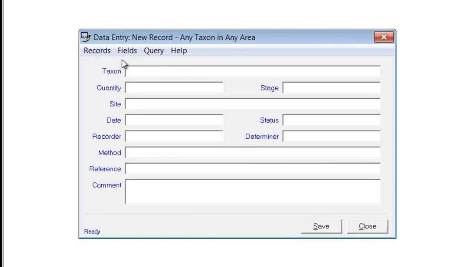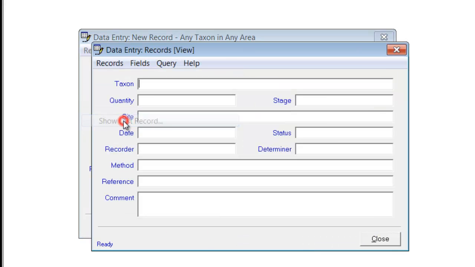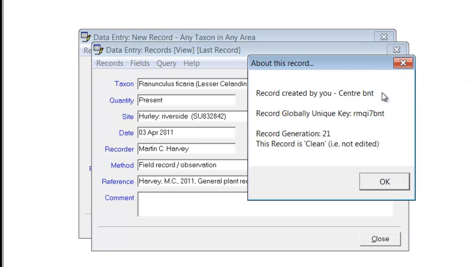And if we find a record to look at, let's simply go to the Records menu and show the last record that was entered. If you look at any record in this data entry view, at the top right there's something that says Owner, which, as it's telling us, shows the CUK from the person who entered that particular record. But if you click on this Owner label, you have another option to say About this record, which again reminds you of the CUK of the person who created it, but it also gives you the full unique key for that particular record, and it also gives you the record generation number.